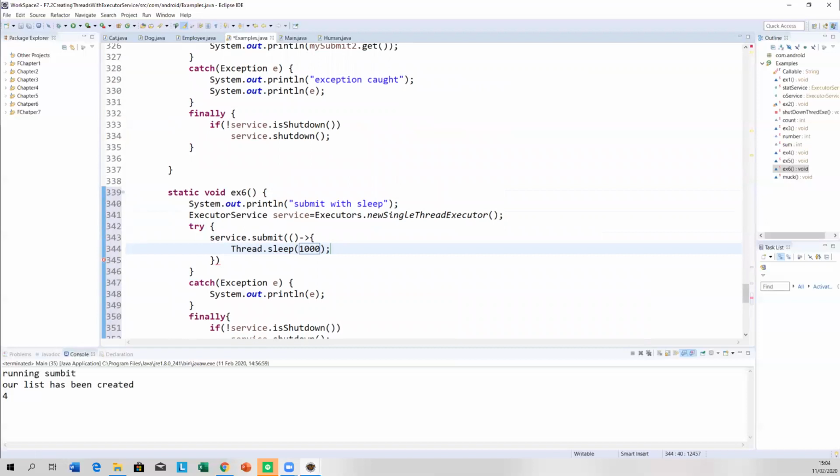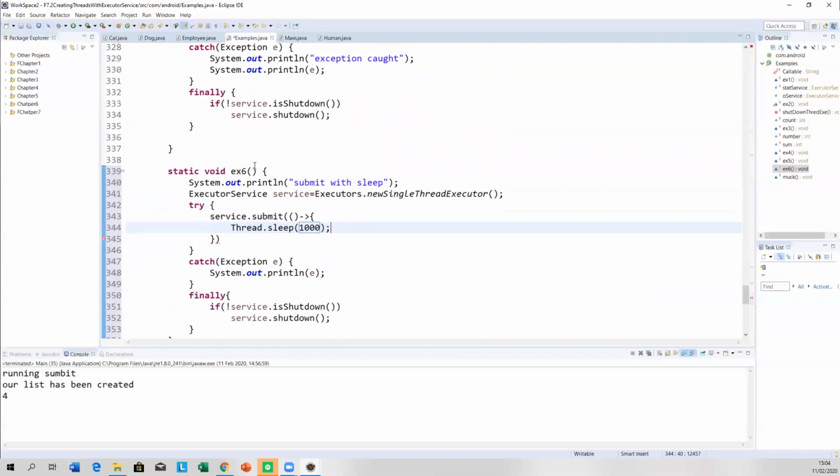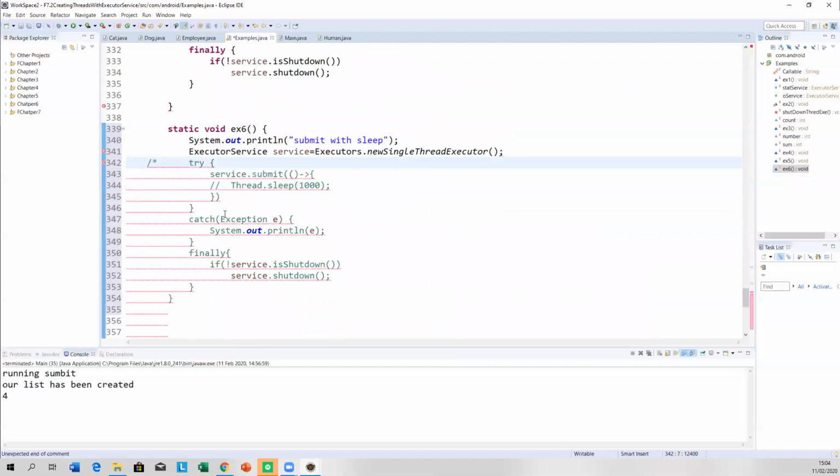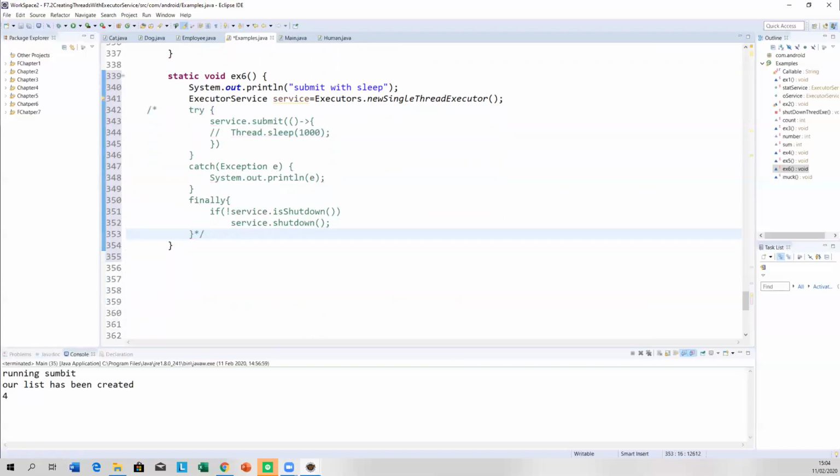Do you know what? I'm going to leave that for now because I don't know what I've done here. So I'm going to leave out static void ex6 entirely. I will come back to it because I have to look in the book. I'm going to go straight on to static void ex7.